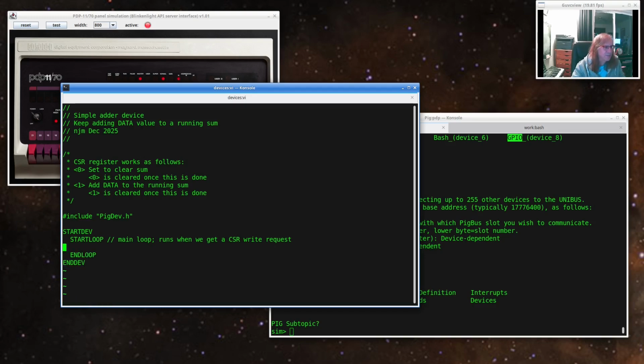All right, that's basically our main setup for any device. So start dev is where we're going to be when the device begins running, so I can add things in here like initializations. Start loop to end loop is a loop that's going to run any time the user makes a change to the command and status register. So let's go ahead and make this thing work.